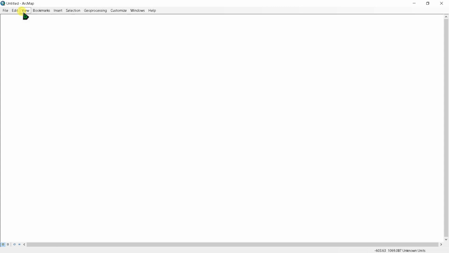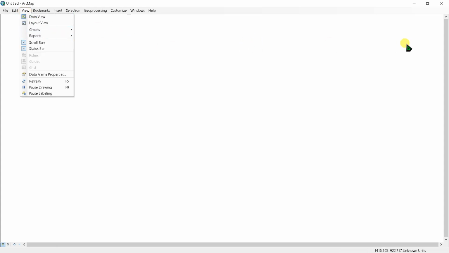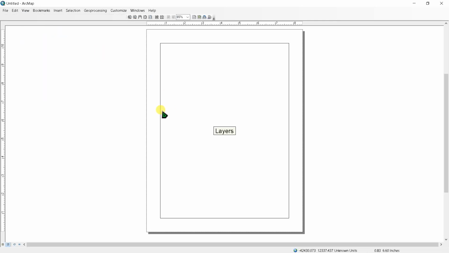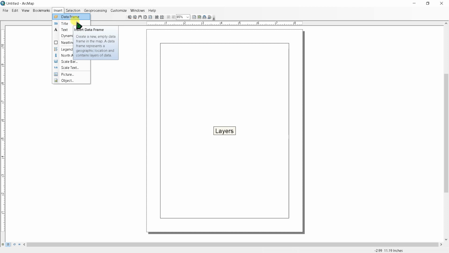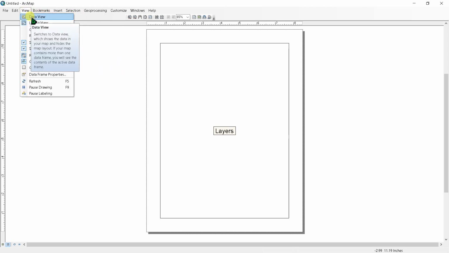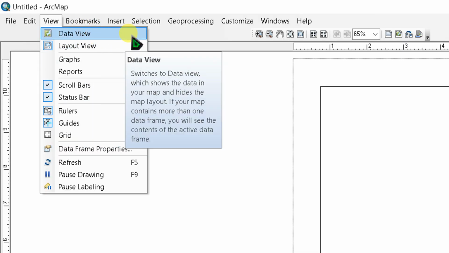And this is the edit option, this is the view, and this is the data frame, and this is in the data view mode right now, and you can change it to layout view, and you use the layout view to get a finishing to your work. Okay, here you can insert data frame, title, text. Okay, I'm now going back to data view. You can change the view from here. You can change it from here. This is the data view.